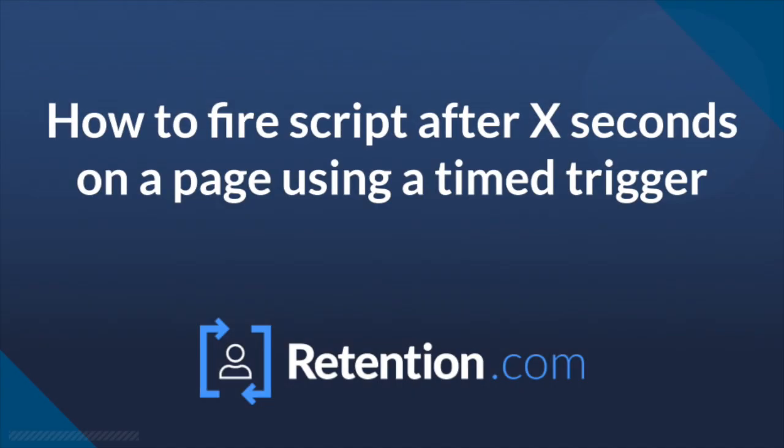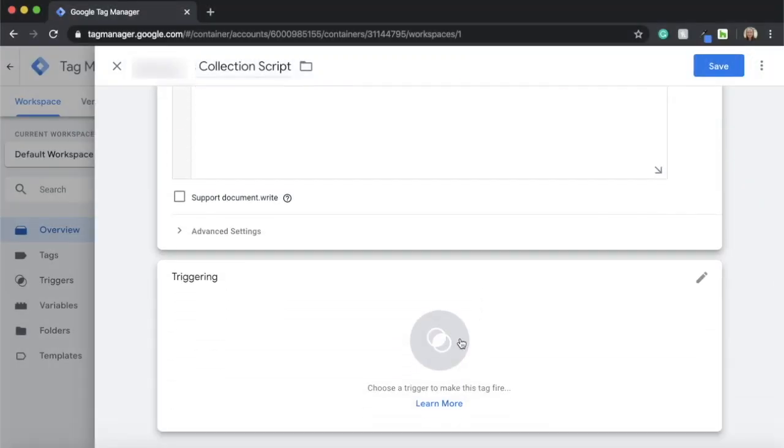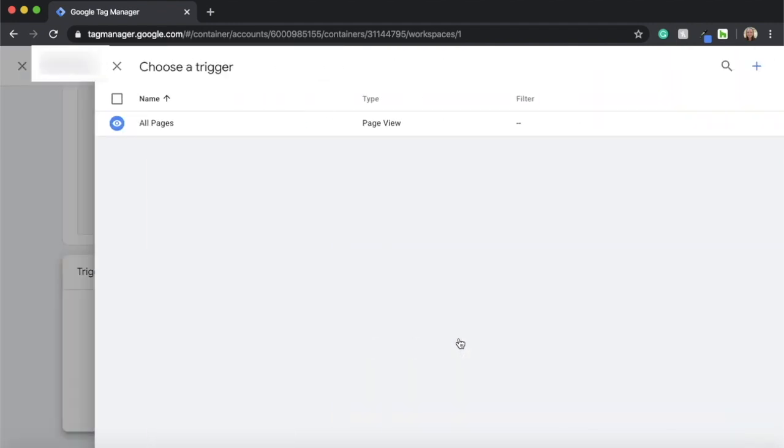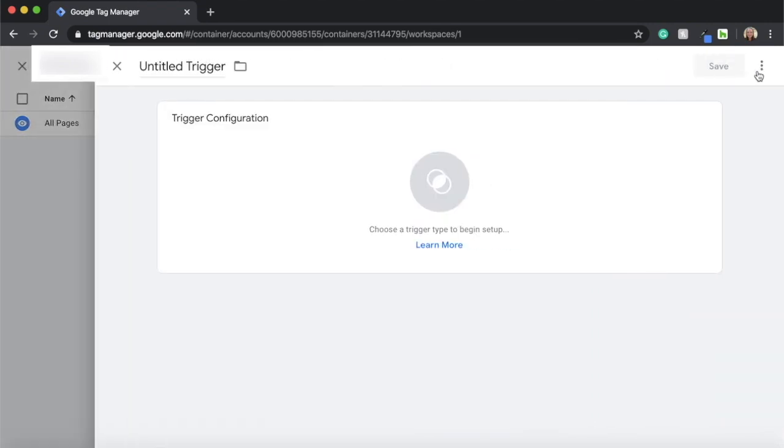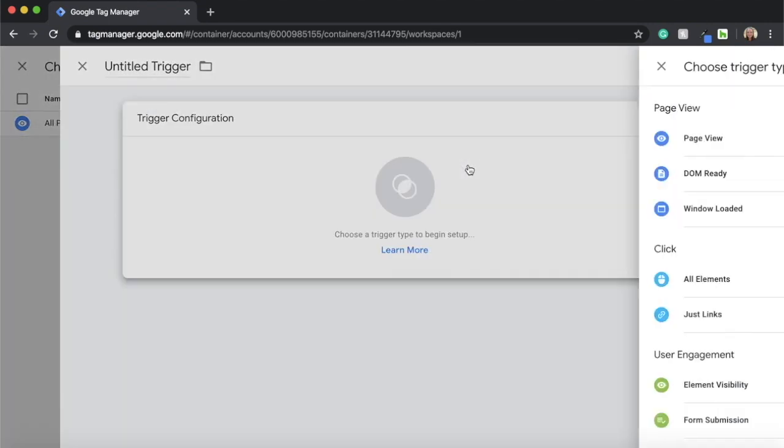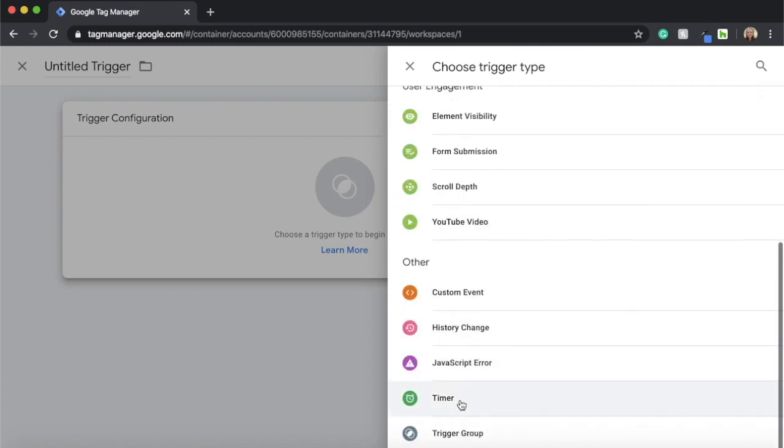To set your script to fire after a certain amount of time on a page, choose a trigger. This will determine which pages will fire the script. Click the plus sign in the top right to configure your triggers. Click anywhere in the trigger configuration section. Then choose the timer. Name the trigger at the top.